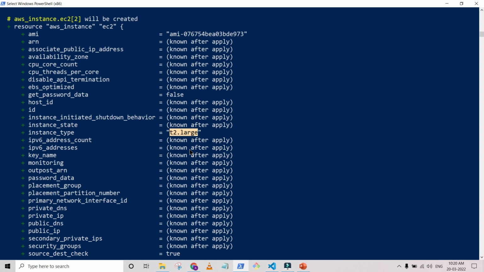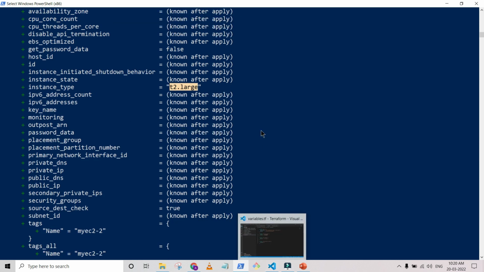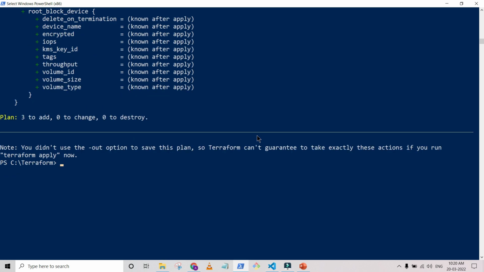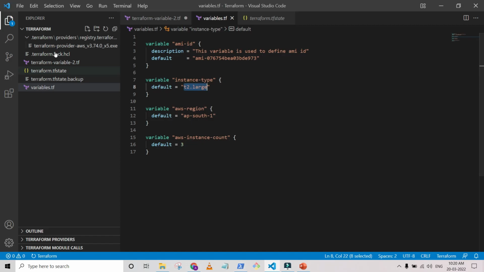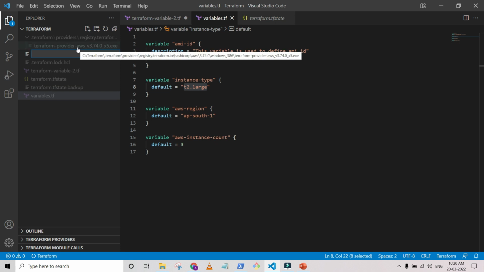Now I'm going to create a file here. Okay, let me create the terraform.tfvars file. So I'm going to create a Terraform file here, terraform.tfvars.